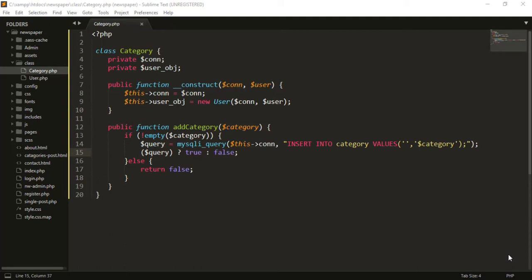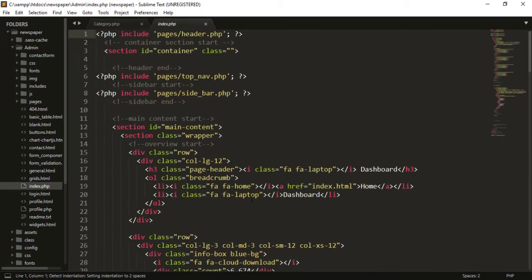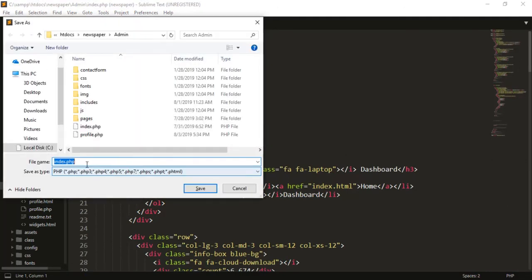Okay, so in the last lecture, we were able to write the functionality that will allow us to add categories to our category table in our database. So all we need to do right now is to create the form that will allow us to add such categories. Okay, so back to the index.php, I'm gonna make a save as, Control Shift S, and I'm gonna call it category.php.